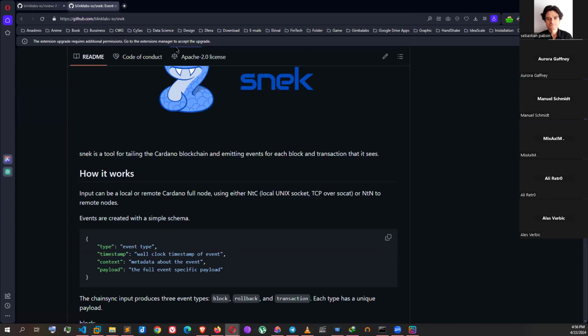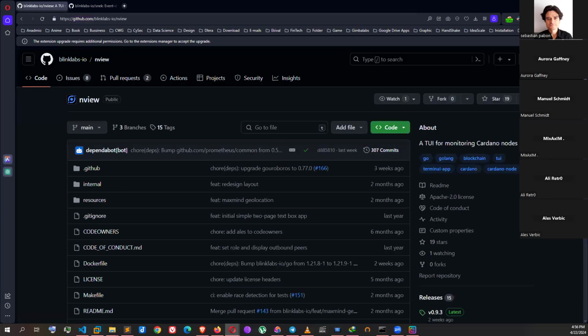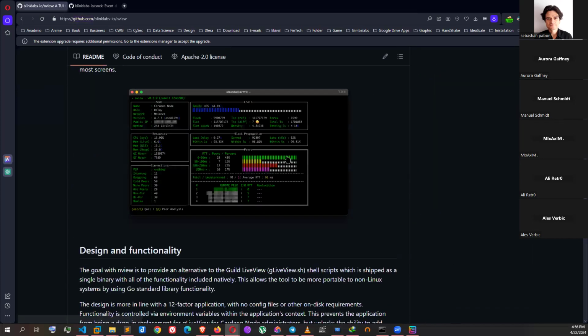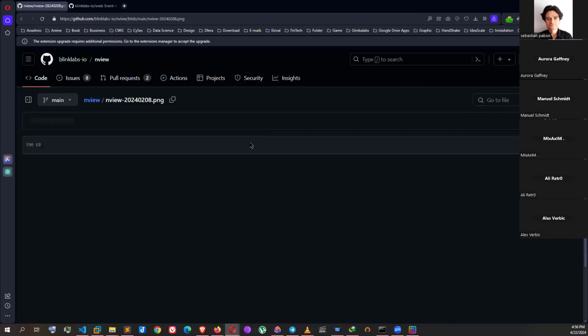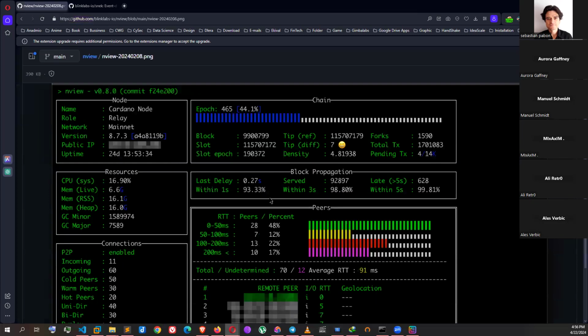The other is another tool, again coming from Blink Labs. Sorry, NView, which is a TUI for monitoring a Cardano node. It has a simple look. It's beautiful, but it's not that user friendly. It's developer friendly. But as you can see, it reads the current information and the current state of the whole node or blockchain.